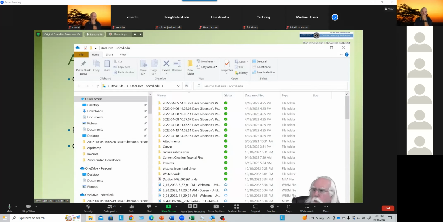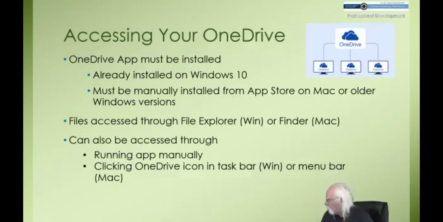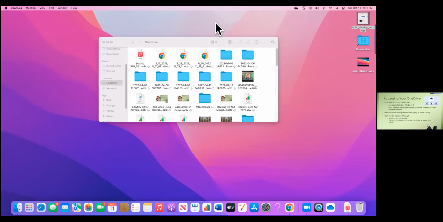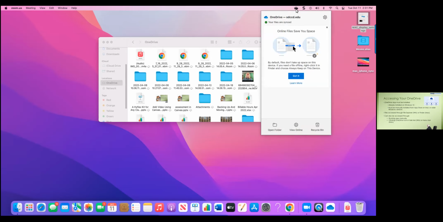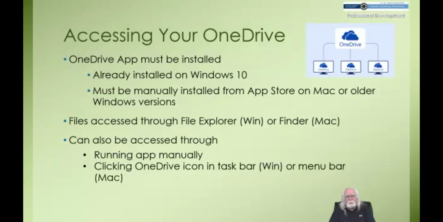Same thing works on the Mac. In your menu bar on the Mac, on the top right, once you have your OneDrive app installed, you'll find a little cloud icon there. You can click on that and open folder, and that takes you to your OneDrive folder in the Finder. So, same stuff. Works just as well on the Mac as it does on the PC.